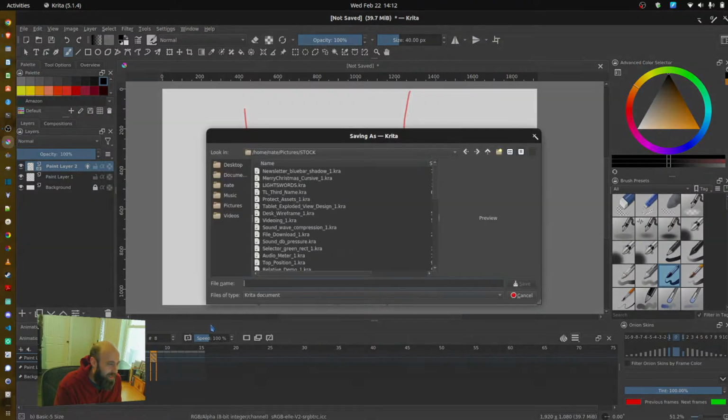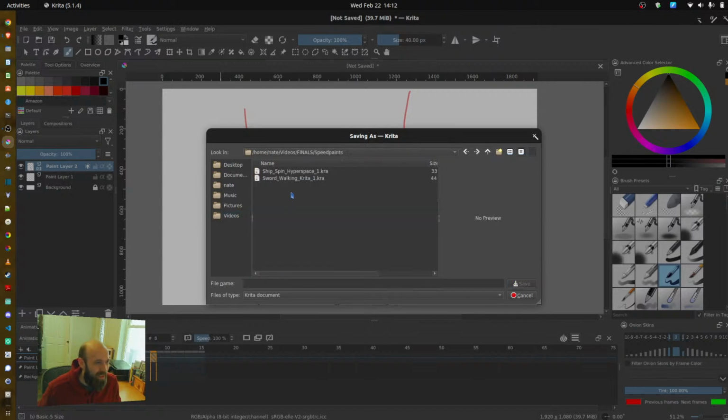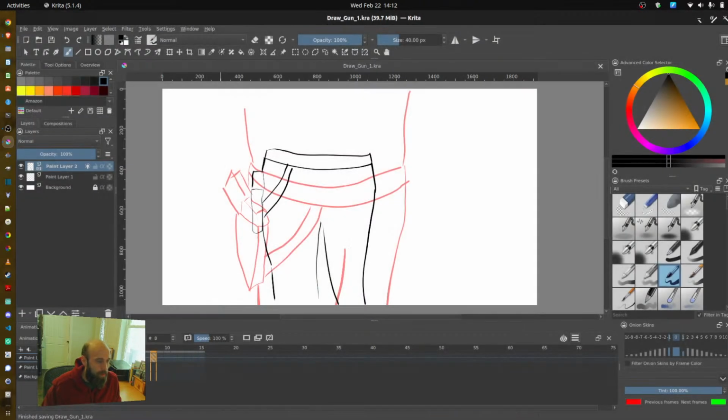And true to my nature, I have not saved my work yet, so I'm going to do that. For some reason, I live very dangerously that way. That's probably not good. Okay, nice and easy.